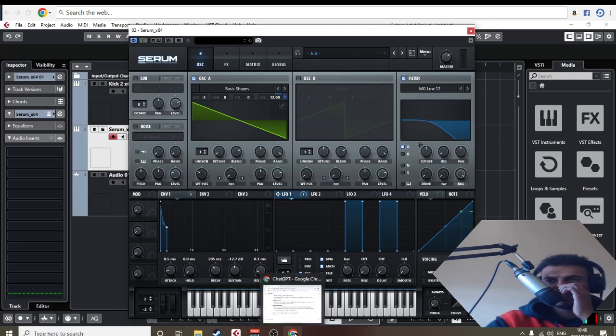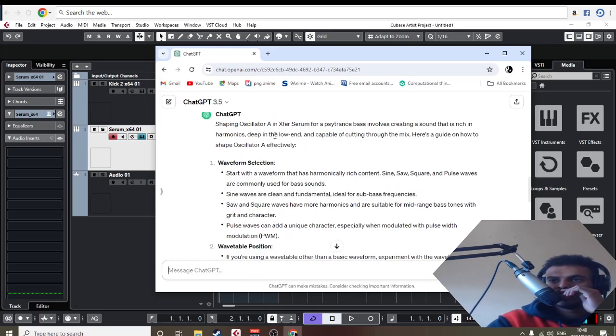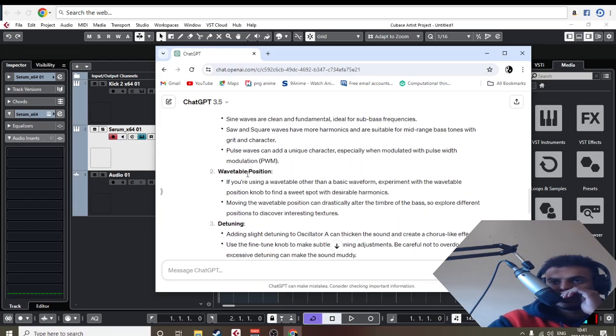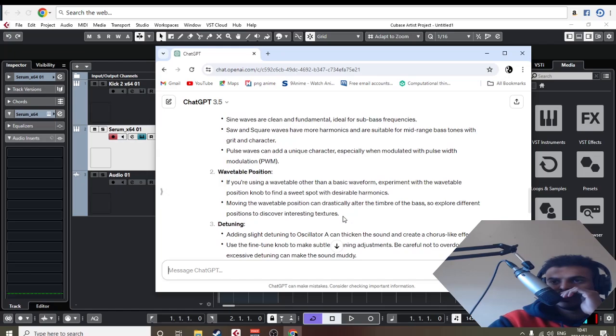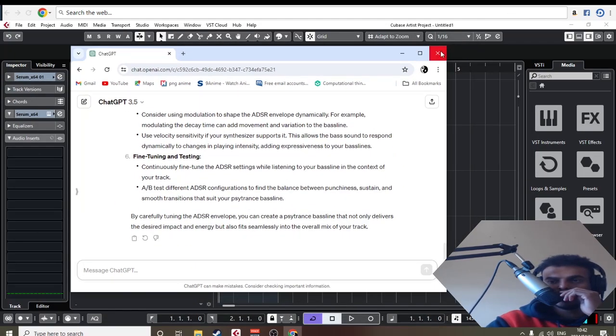You probably have to do a deep dive. So, how should I shape oscillator A? Shaping oscillator A in the bassline involves creating a sound with rich harmonics, depth and low end, capable of cutting through the mix. Start with a waveform that has harmonically rich content. So that's just waveform selection. Position again. I don't understand how they keep bringing up position. They're not very specific on what to do. It's just general parameters.